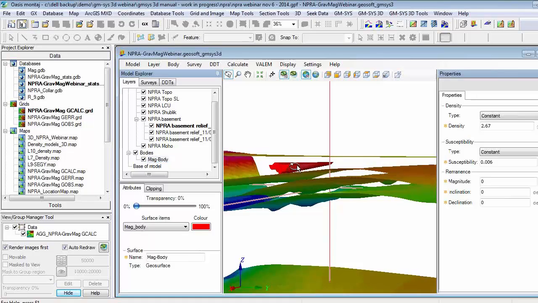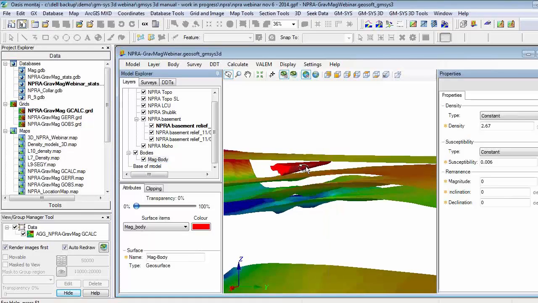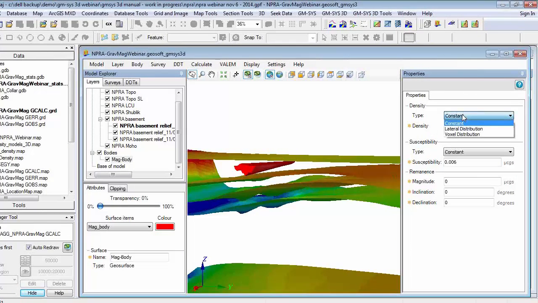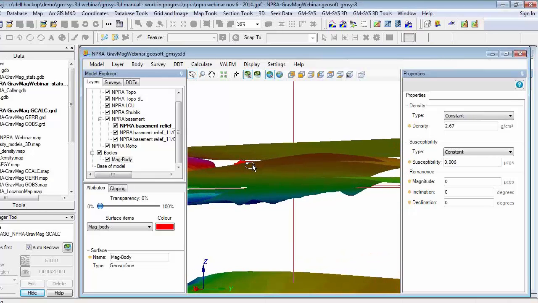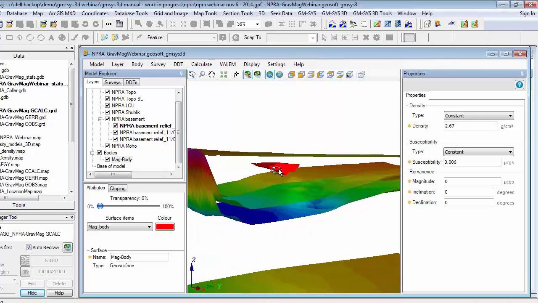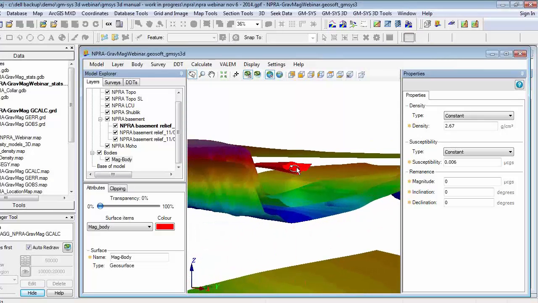So if you have voxels and voxels that are specifying smaller bodies and things, you can certainly still use those. And like I mentioned, that's just in the drop down for the properties of the different, whether it's density or susceptibility. But you can also include these small closed bodies where you can specify a specific susceptibility or density. And I want to show you how this was sort of created, just to help close the loop between the GM-SYS 2D and the 3D world.